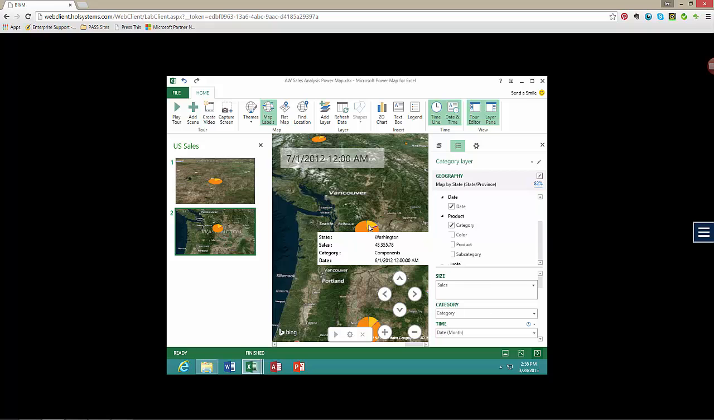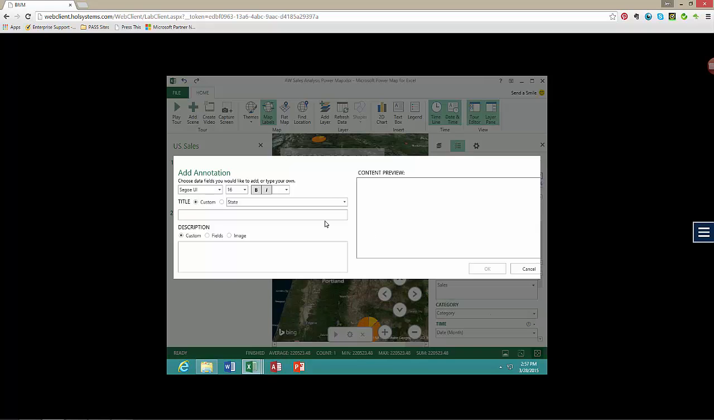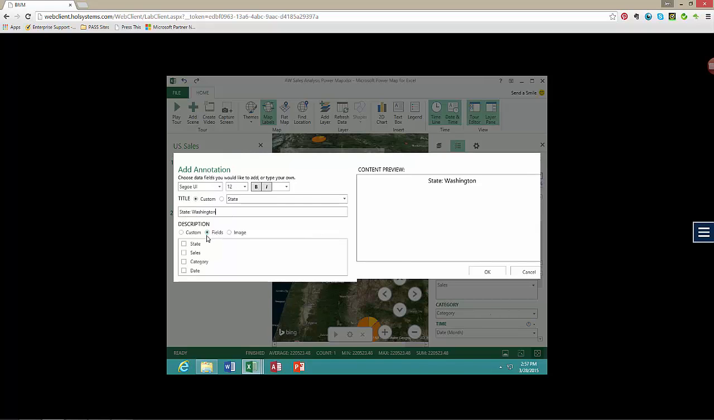So if we go to this map, we can right click the largest segment of the bubble, which should be bikes, and we can right click in that and we could add an annotation. So we can add in custom, and the title is going to be State Washington. What we're going to do then is select fields, which fields we're going to show, and we're going to show sales and category. Once we've done that, we can click OK.